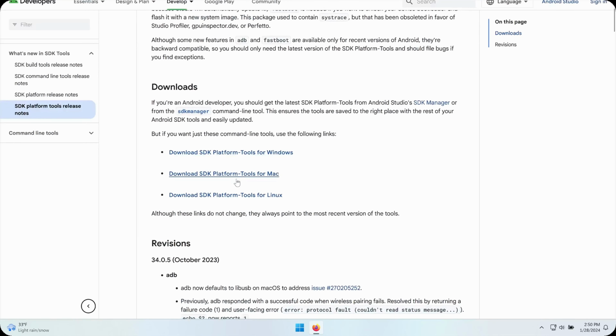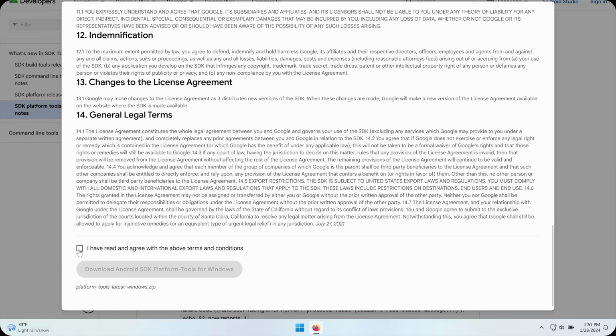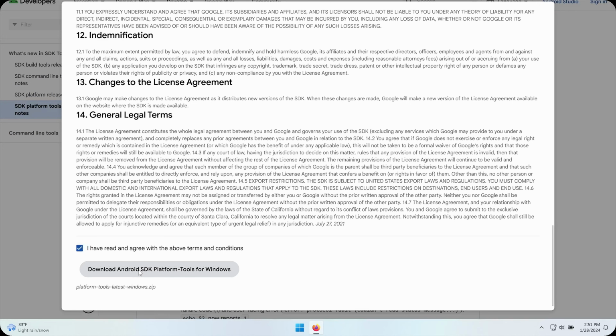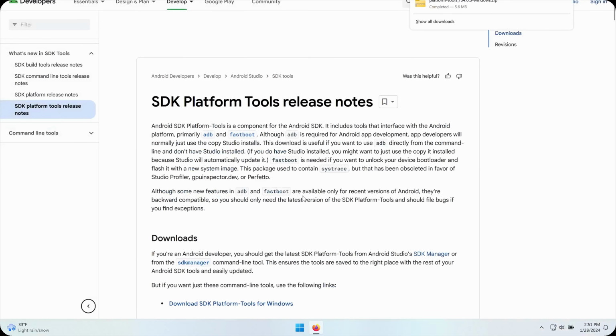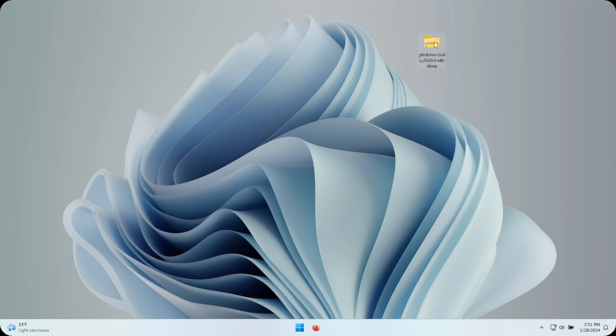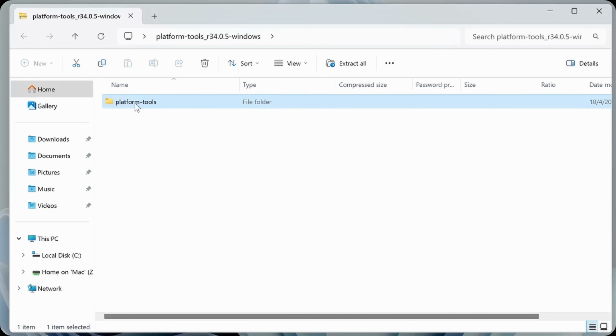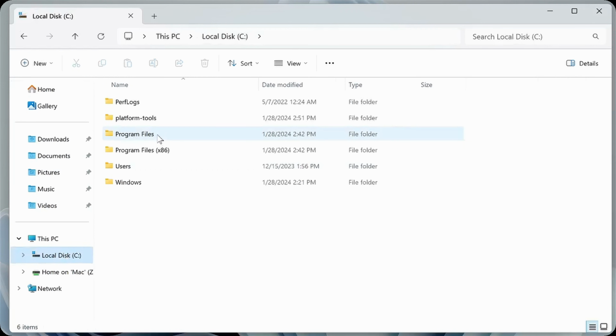Now you can see it does say it for Mac and Linux, but we'll get into that after. So we can just scroll all the way down, check this box here, and download Android SDK platform tools for Windows. Now I'm just going to move this onto the desktop to make it a little bit easier. So now let's open this, and we're just going to take the platform tools folder right here and drag it directly onto the C drive. It's copying over. Go to the C drive and you can see that we have platform tools right here.